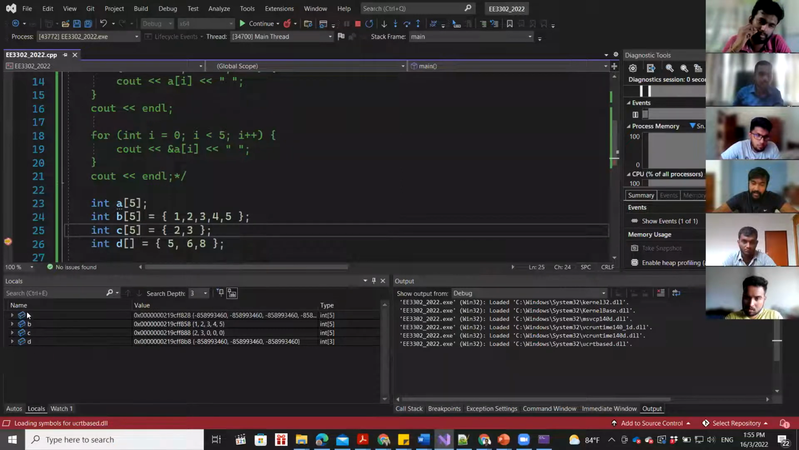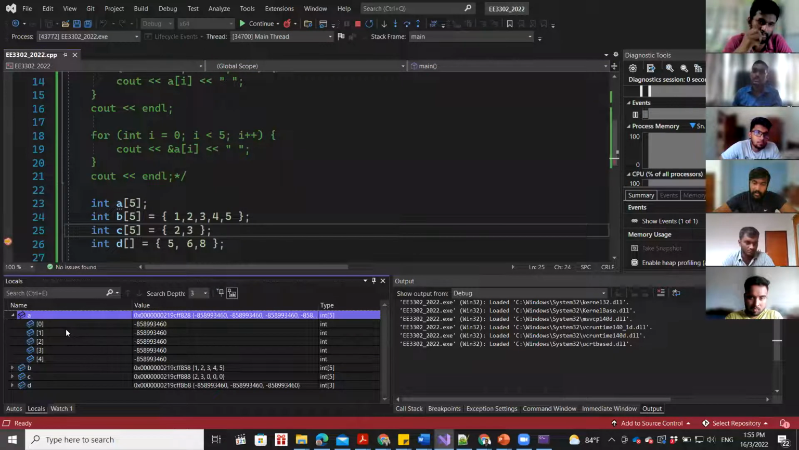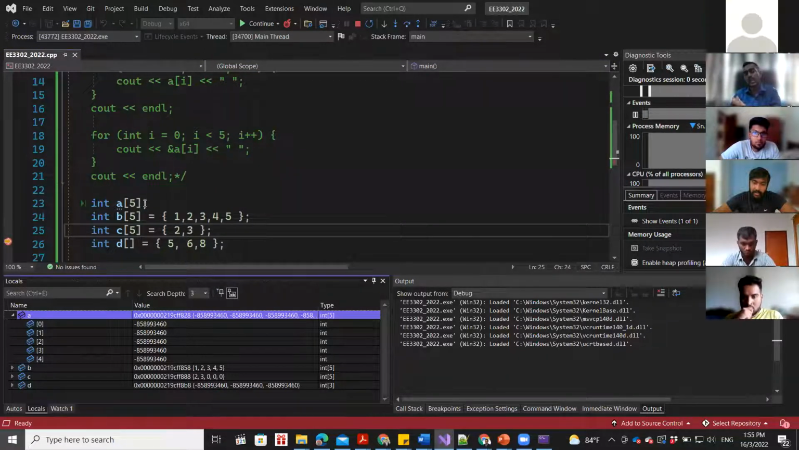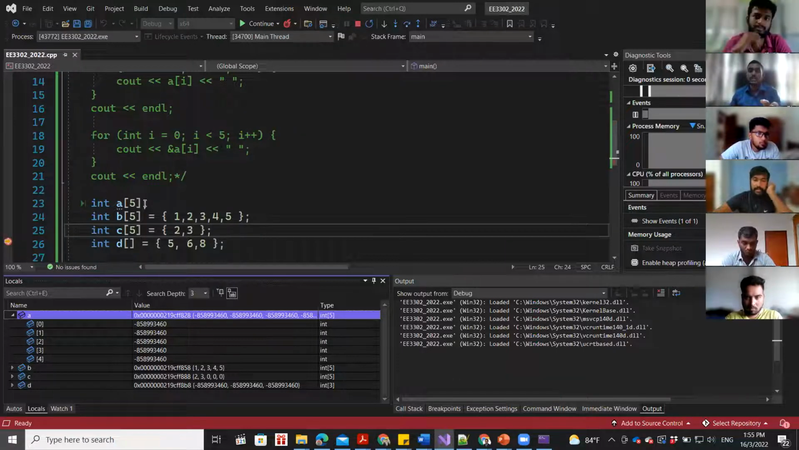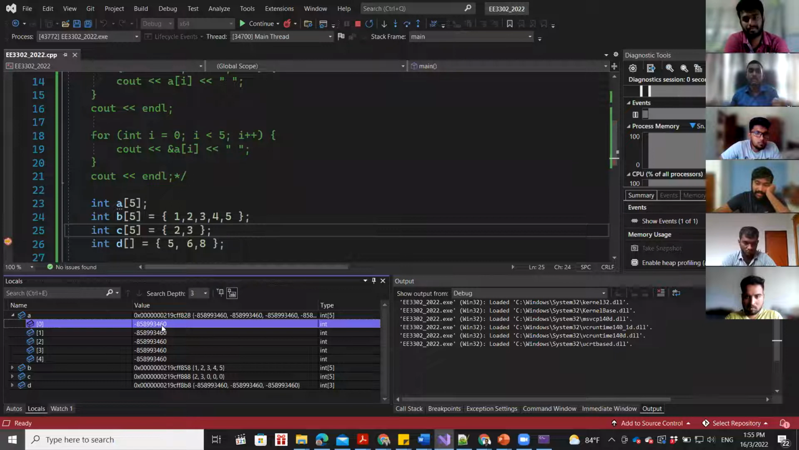See here, you can see all the arrays that we have declared. You see A over here, right? Now I mentioned, because A has only been declared and hasn't been initialized, what we see over here are some garbage values. We haven't assigned any of these values. See, A0 is minus 85 something, right? So all these are garbage values. We haven't assigned these values specifically.